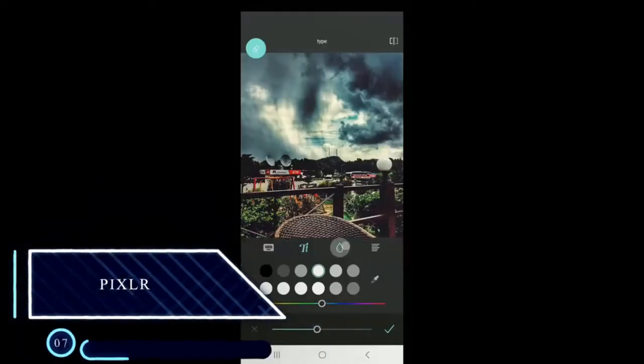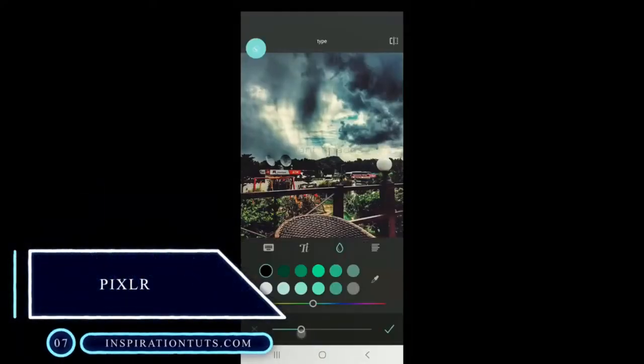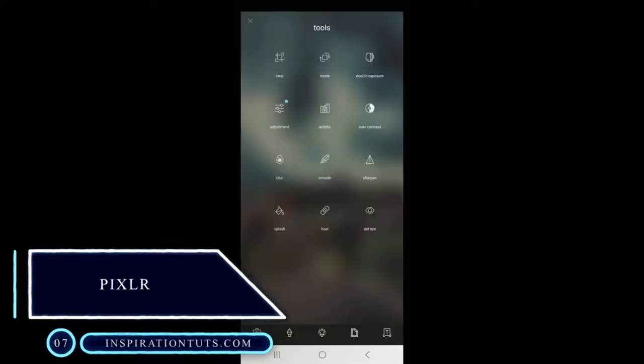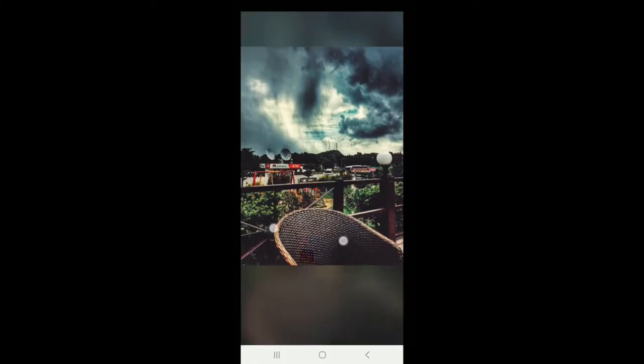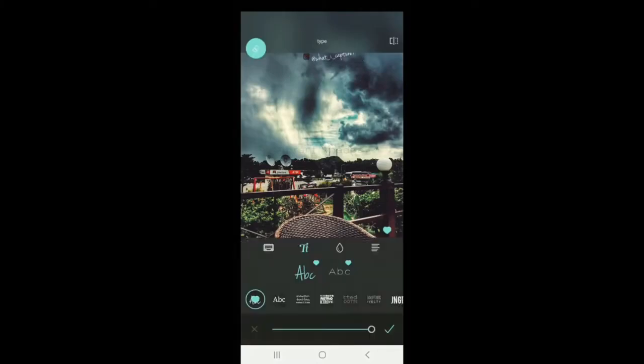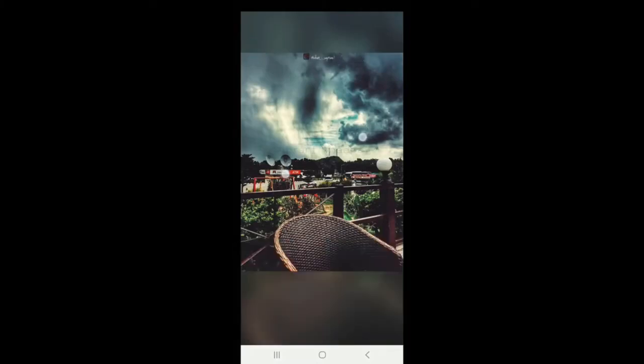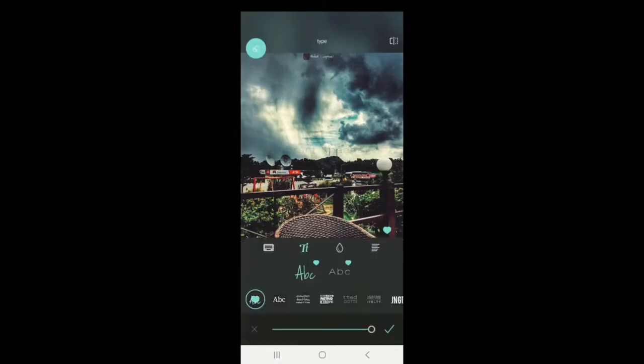Number 7. Pixlr. Pixlr is a free photo editing app available for iOS and Android platforms. It's one of the best and most popular photo editors due to its various advanced functions. Pixlr allows you to do all the basic editing such as resizing and cropping, in addition to a huge number of awesome filters to add artistic effects. It has approximately 2 million filters.